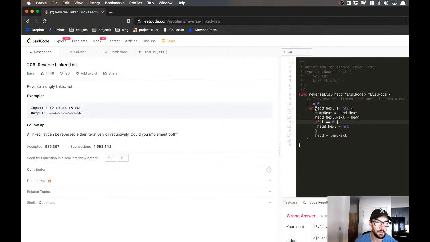So what we're doing is we're starting at the head, the first node. If its next is not nil, then we're saving head.next in this temp next, and we're doing that so we can replace head.next with nil if it's the first node. And then we say head.next, so go up one node and then say its dot next is now the head. So now it's pointing back. And then if it's the first node, we want to set it equal to nil, so it's the tail.